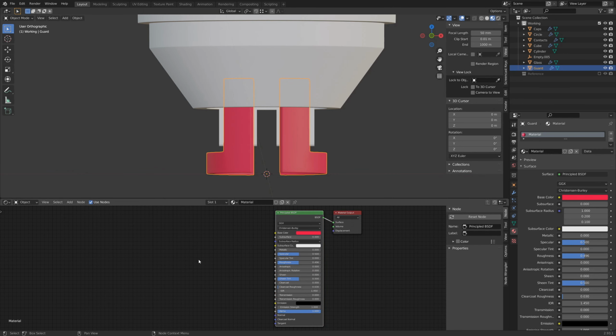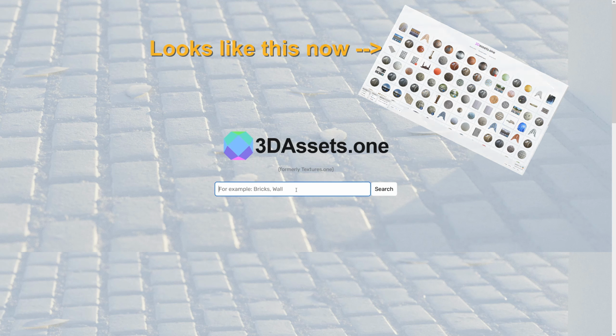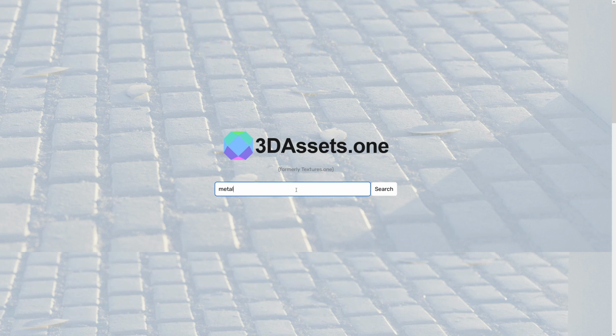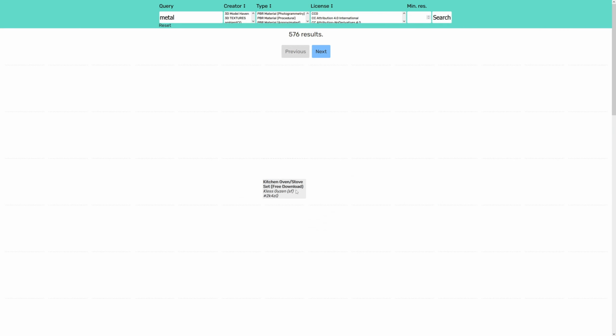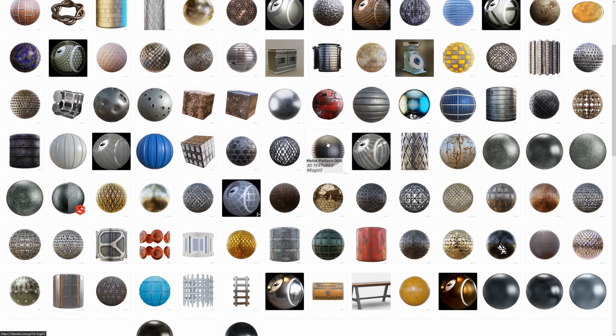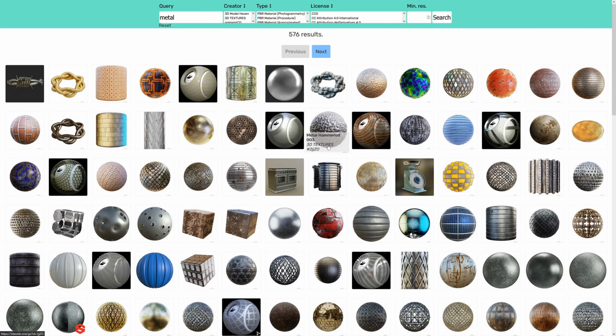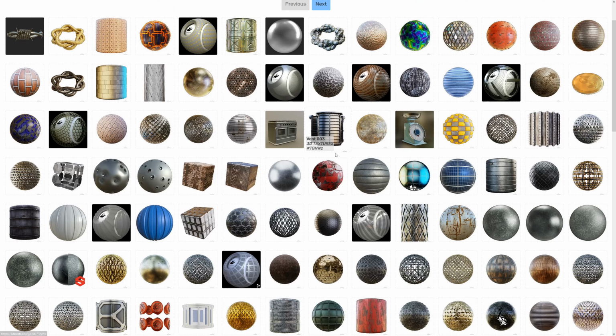Well, I like to use a site called 3D Assets 1. Once you're on 3dassets.1, type in metal. And here you'll have all these materials or texture packs that you can download for free. And they are CC0, that is a Creative Commons level of licensing that allows you to modify them, reuse them, redistribute them however you like.